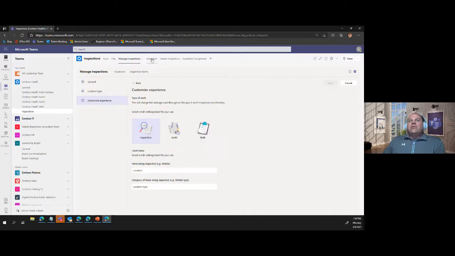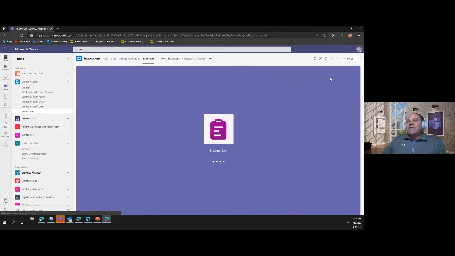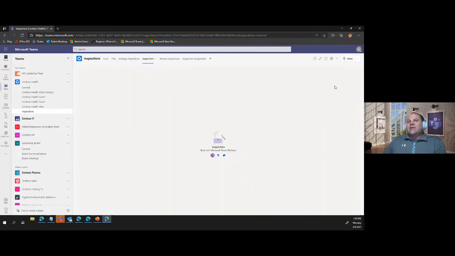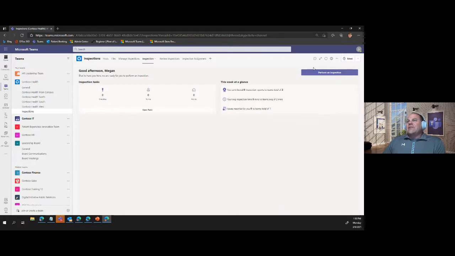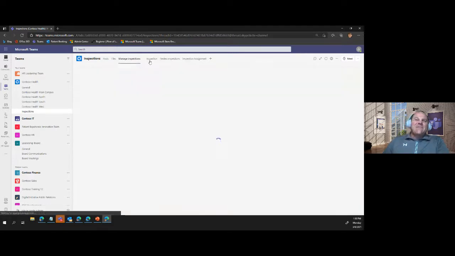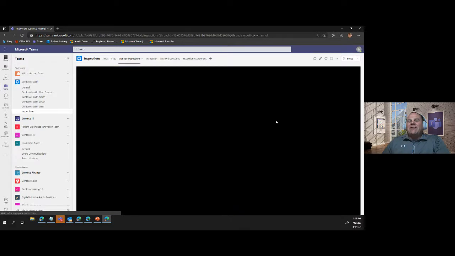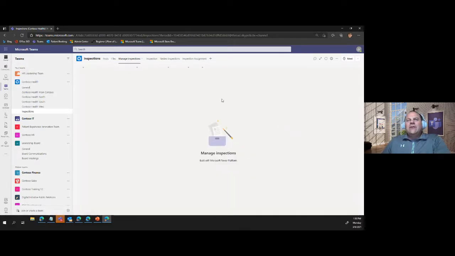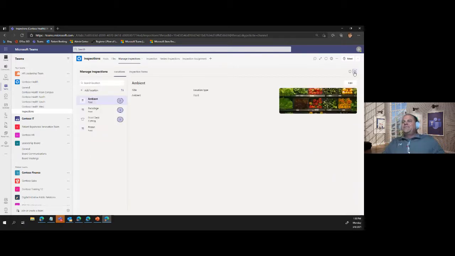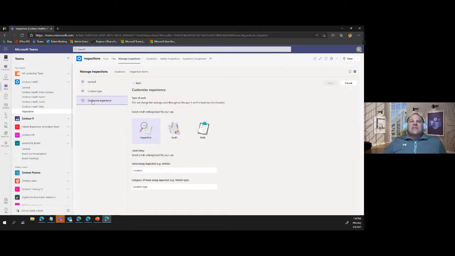And I'm going to show you, let me just jump back over here to inspections because I want you to see this before I go make this change. You'll see right here, it says perform an inspection. So let's say I'm a user. Now I'm going to go perform this inspection. I said, man, inspection is such a harsh word. It's not really good. Let's just call it a walk. So I'm going to go back into that management icon. I'm going to go to customize the experience. And I'm going to change that to walk because I think that would be better.